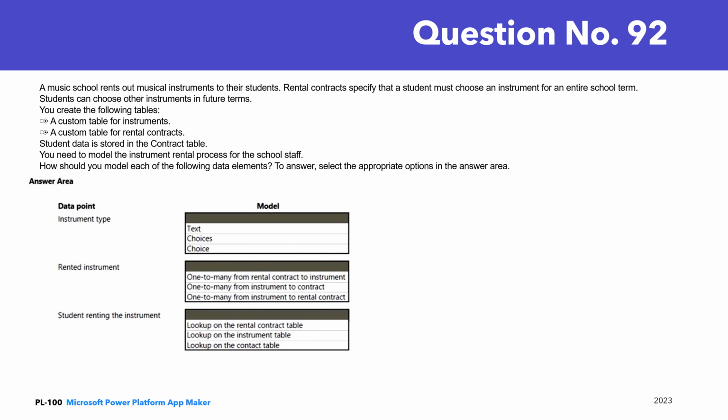A music school rents out musical instruments to their students. Rental contracts specify that a student must choose an instrument for an entire school term. Students can choose other instruments in future terms. You create the following tables: a custom table for instruments, a custom table for rental contracts. Student data is stored in the contract table.